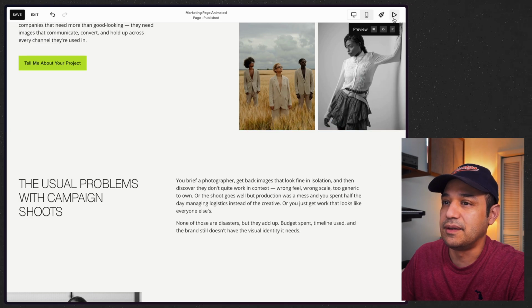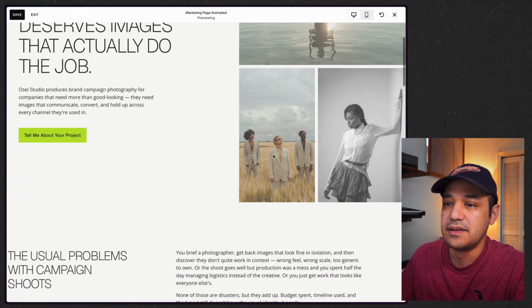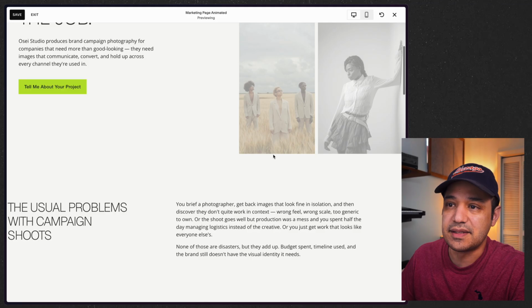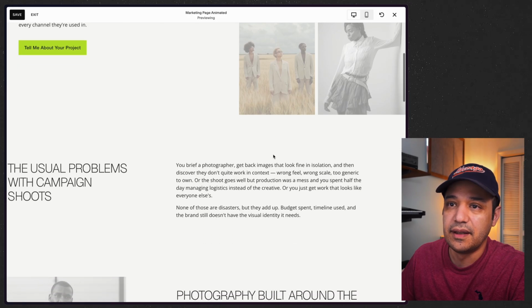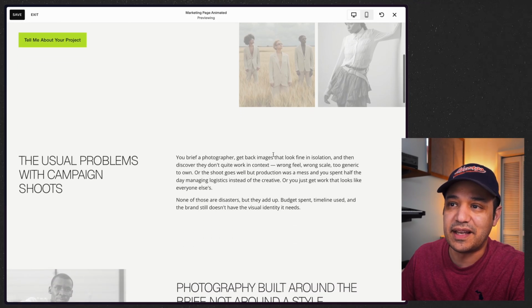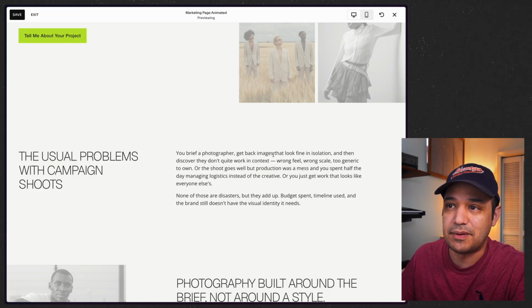So let me show you what that would look like. So you can see it's still not triggering. And once we get about halfway, that's when it triggered. So that's what that percentage means.